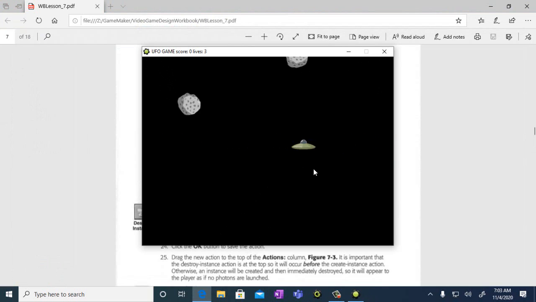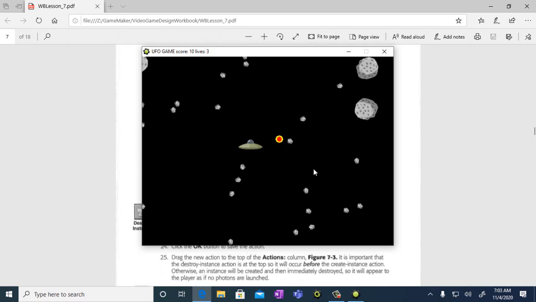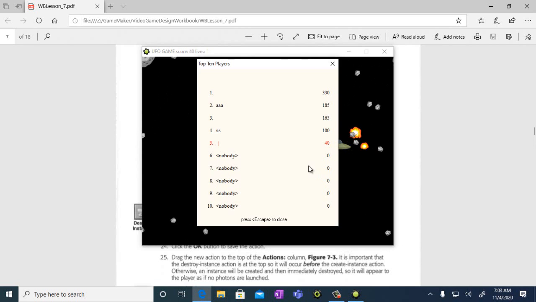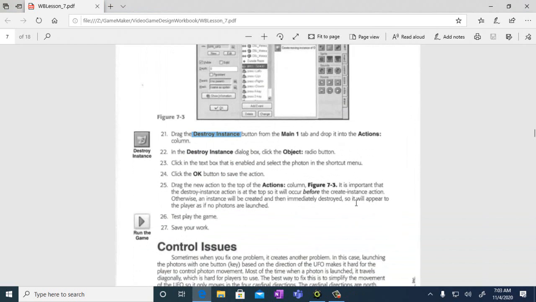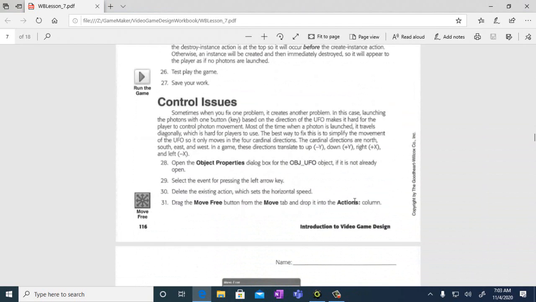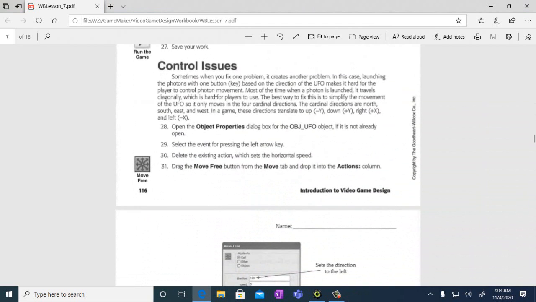So you see, I can let that go, but if I hit the space bar a second time, it deletes the photon that was fired, making it more difficult. All right, so sometimes when you fix a problem, you have other problems.